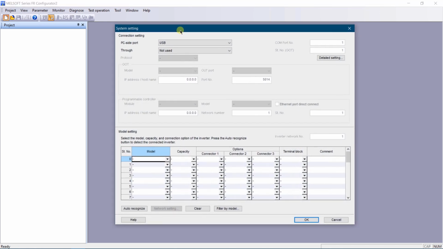A new pop-up window will open up, and here you can configure your VFD module manually or read it if the VFD is connected to the PC via any suitable interface. My VFD is connected via USB. You can pick any other interface from the PC side port drop-down menu. After selecting the correct interface, click on Auto Recognize.